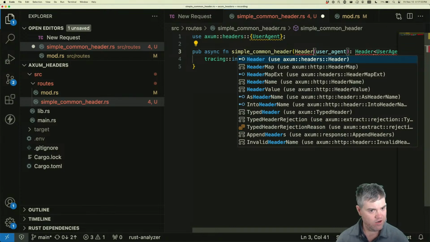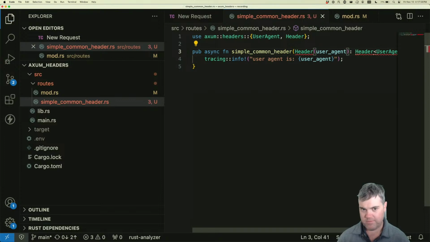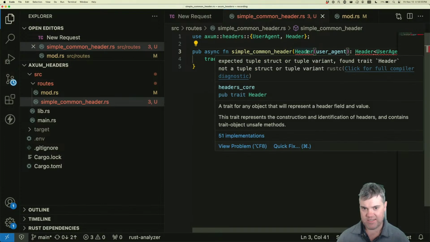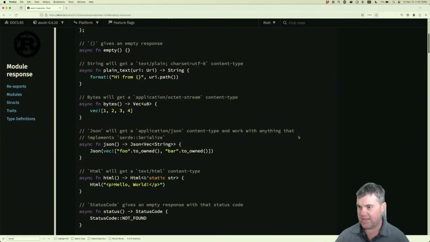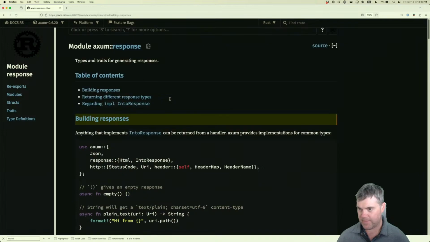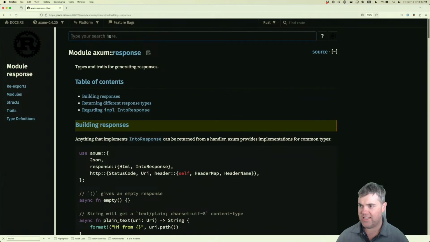Did I do Axum header or Axum header? No, that's the same one, isn't it? Yeah, trait header, not that. Okay, so I need to go find out which one it is. Let's go to the documentation really quickly and find the header. So we're going to search in Axum for headers.